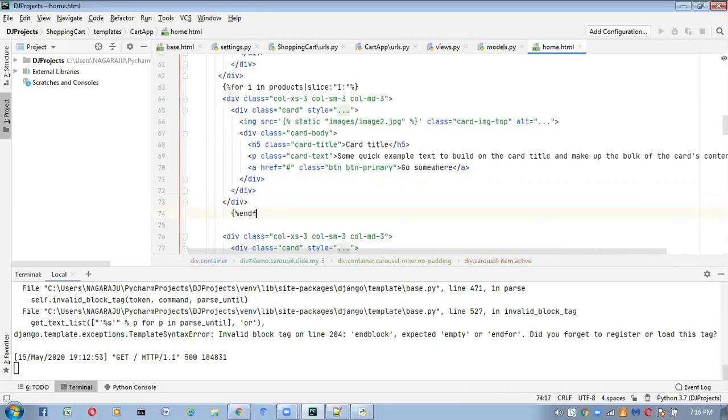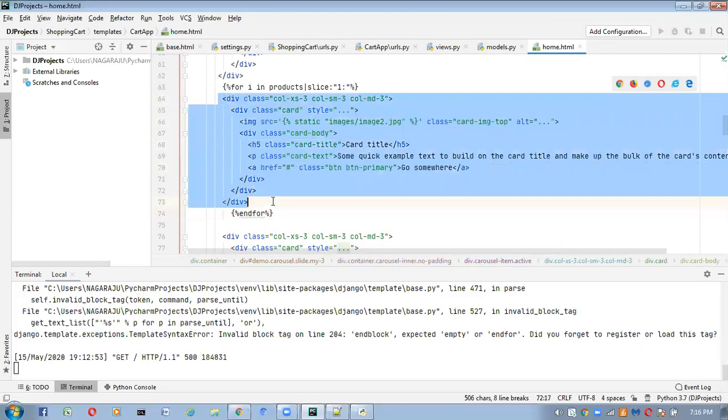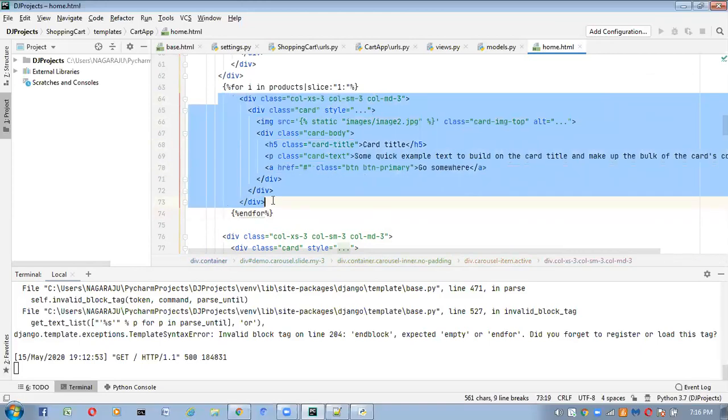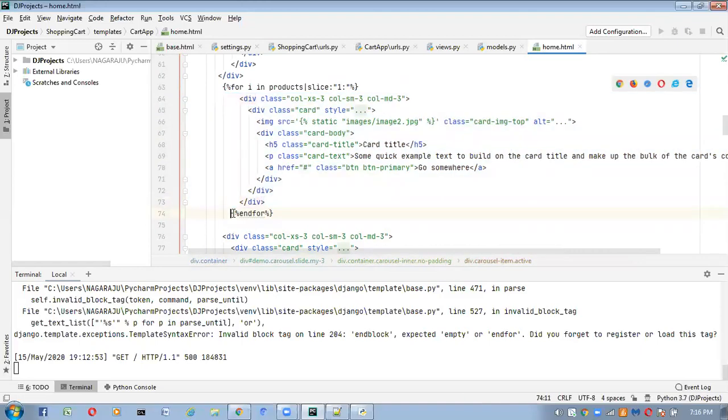End for, I am taking it like this. This entire part, I will indent like this. Right. So next, what do we have to do?